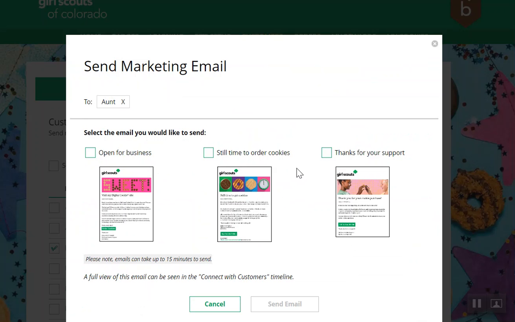You'll see a great one for still time to order cookies. It's great to sometimes remind your customers that it's not too late if they haven't purchased yet or need to make another purchase. And there's a thank you for your support email. Fantastic for those customers who have made a purchase. We'll go ahead and send the Open for Business email.